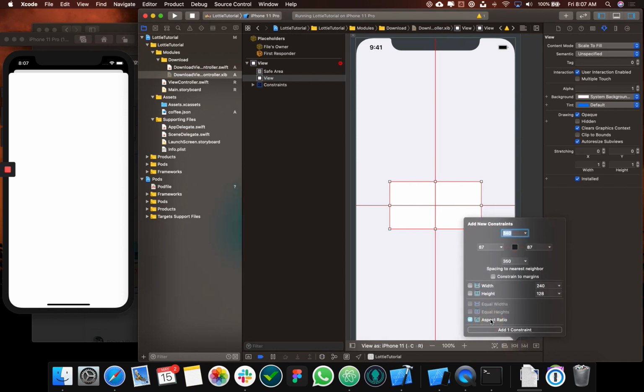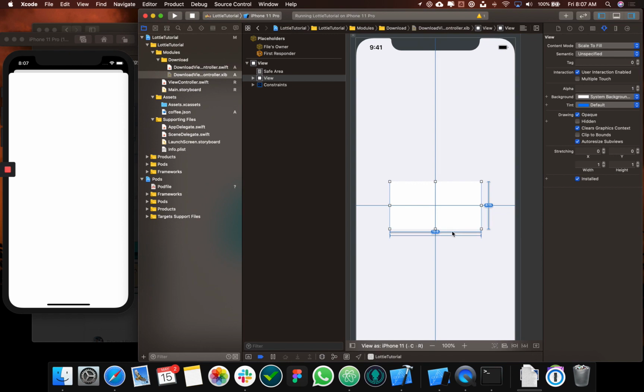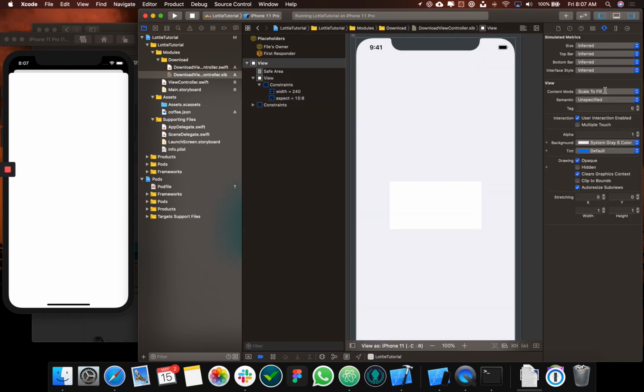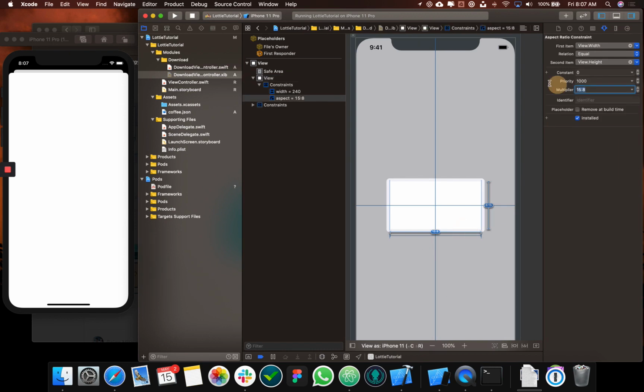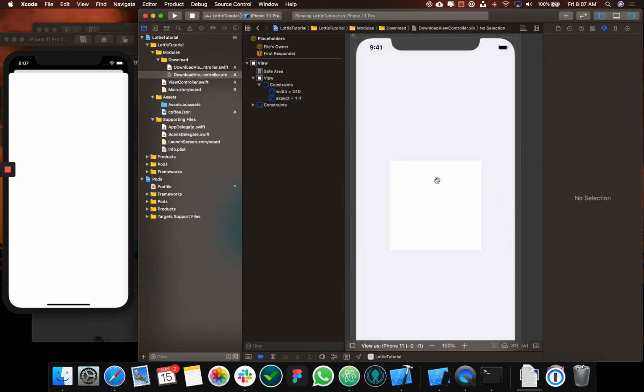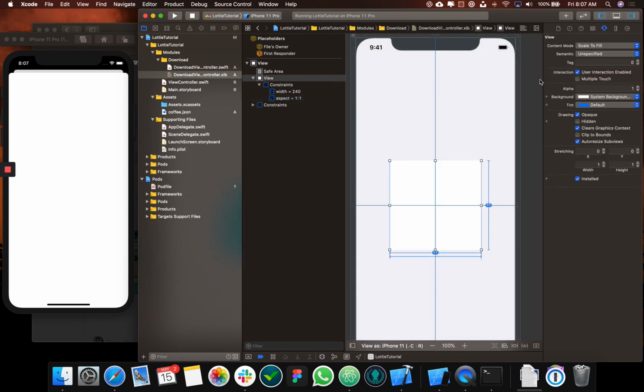We're going to add aspect ratio and also width. So the width can be 240. And the aspect ratio, we're going to come back here and change it to 1:1. So I want a squared view. Oops. Yeah, that works too. But like usually I like to do like this, that it's at least it's more visible that is 1:1. Okay, so we have our animation view.